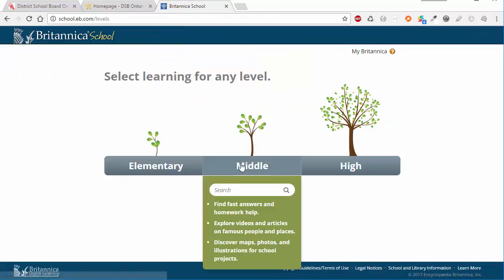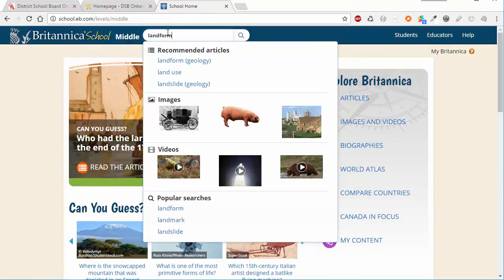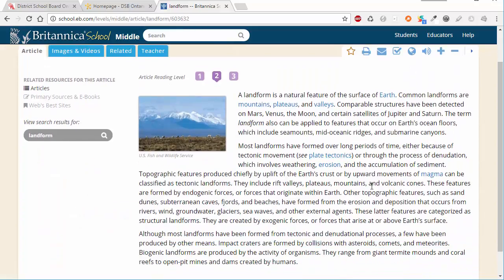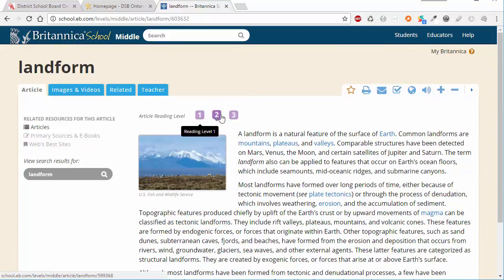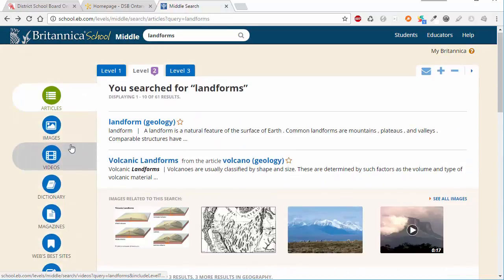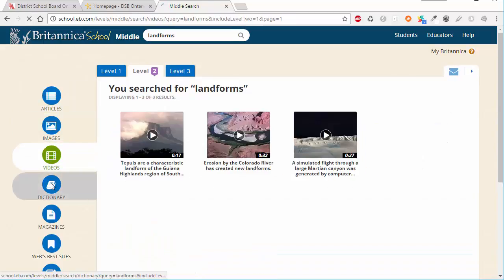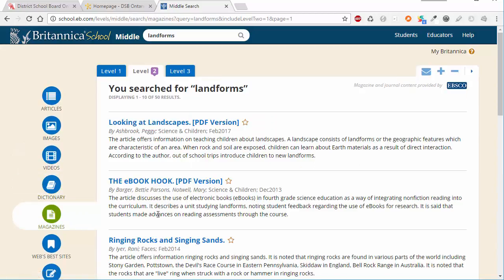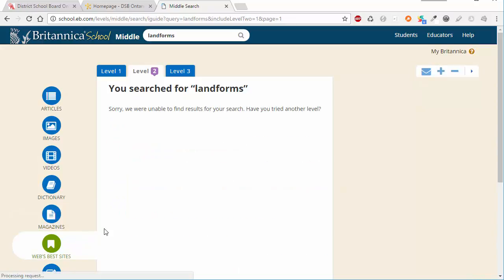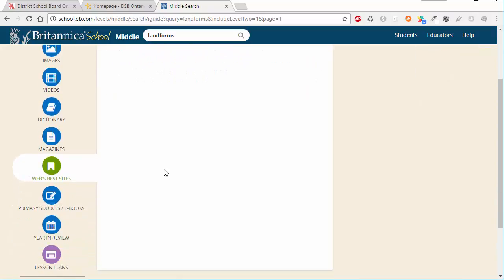If we switch back to middle, I'll put in landforms. You can see that it looks like it's written for an older student. Again, you've got those different article reading levels. You can print, email, cite, translate, and listen to the information. Going back to that menu, down the side, you can switch to images on that subject, videos, might have a dictionary definition, and magazine articles. These are current articles from different magazines on that subject. Then Web's Best Sites. In this case there weren't any, but I love using the Web's Best Sites in Britannica School. Notice that there's also a lesson plan area at the bottom for teachers.